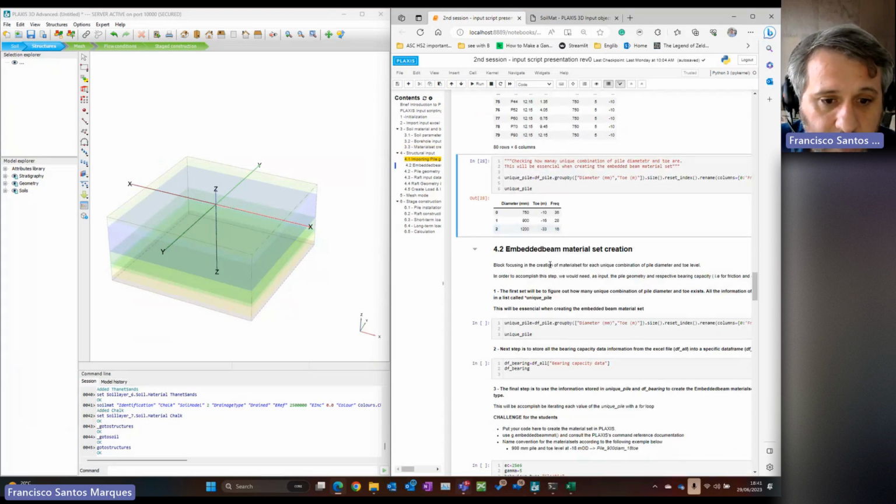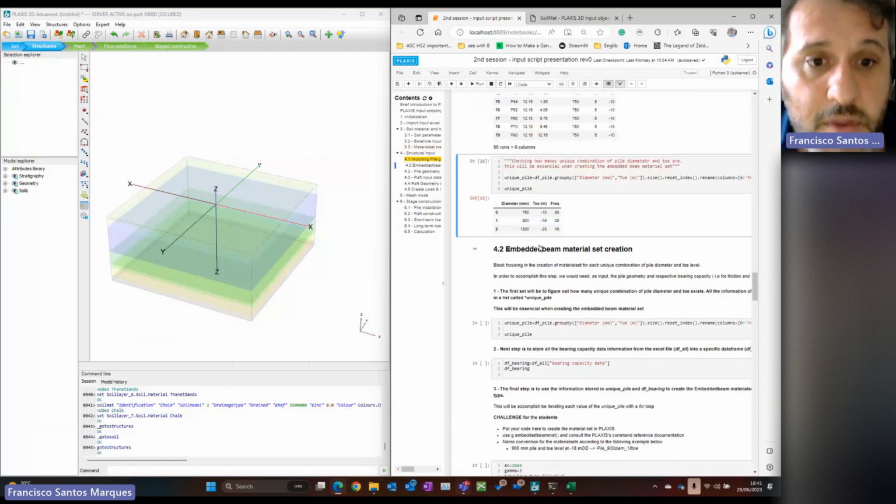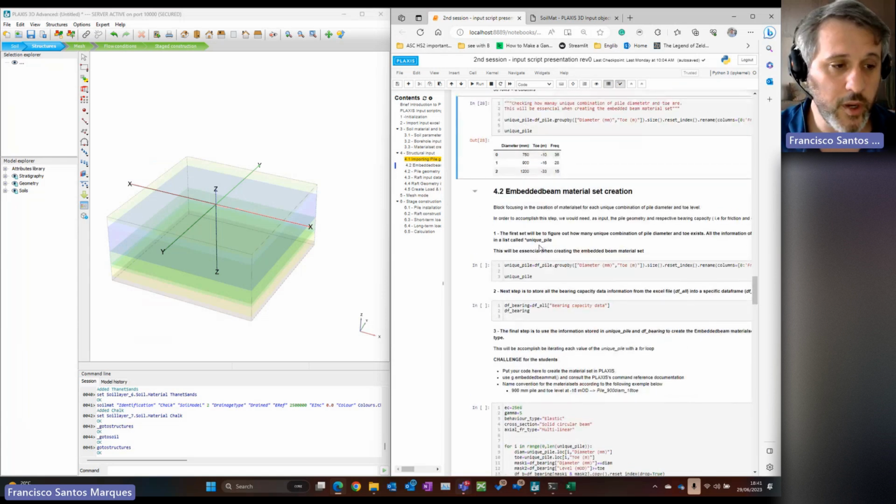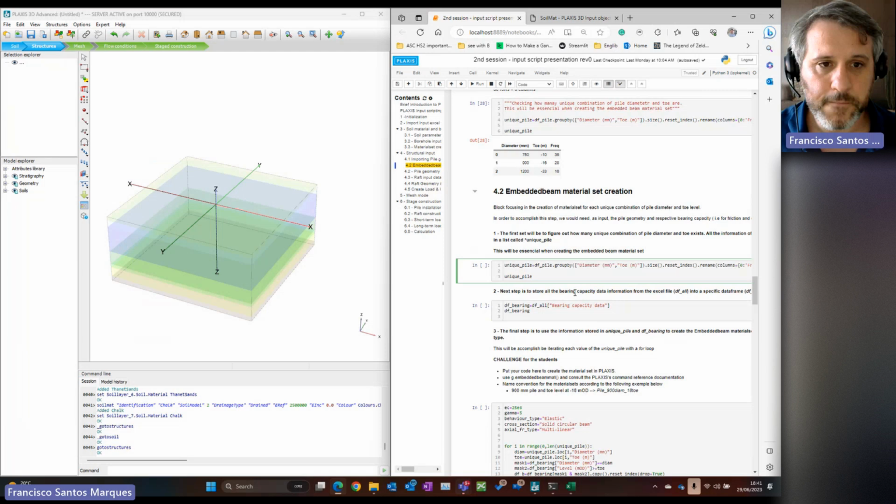So this is going to be important because this information is going to be used to create the material set for the embedded beam. We're going to create an embedded beam material for each set of combination. Okay, so in total we're going to have 3 material sets of embedded beams.